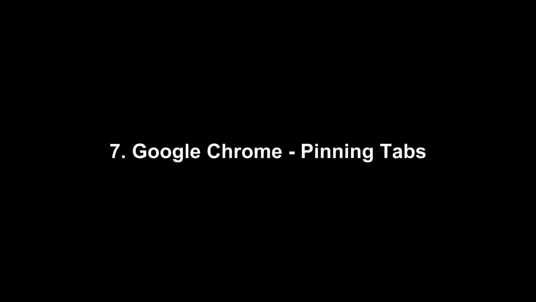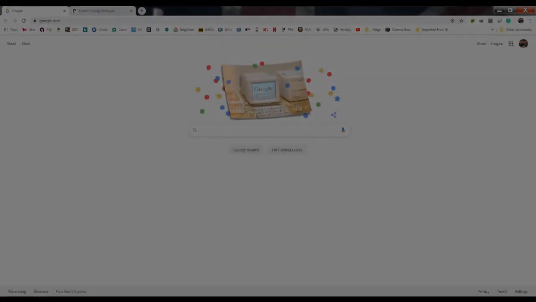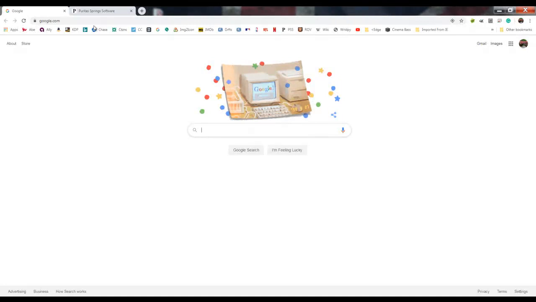Seven, Google Chrome, pinning tabs. Here's one that's kind of new for me. It makes managing web pages easier when you're working with bunches of them.